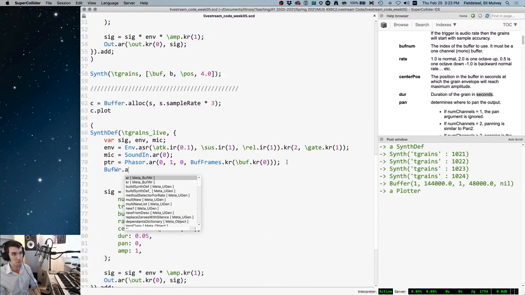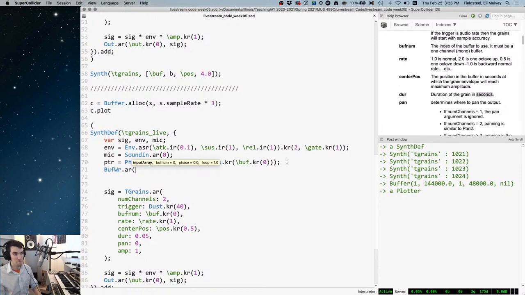And so from here, we can very easily revisit our friend BufWr. I really love how simple it is with BufWr. The arguments are: what do you want to record, where do you want to record it, and when do you want to record it. I'm going to go up here and say buf equals buf.kr 0, because I'm using buf in multiple places, and instead of typing it all out, I'm going to make a variable that holds a reference to this buffer num control. So here I can just say buf and buf. Okay, so we've got our input signal, we've got our pointer, and we're using it to record the input signal into our buffer, which is this empty one called C.